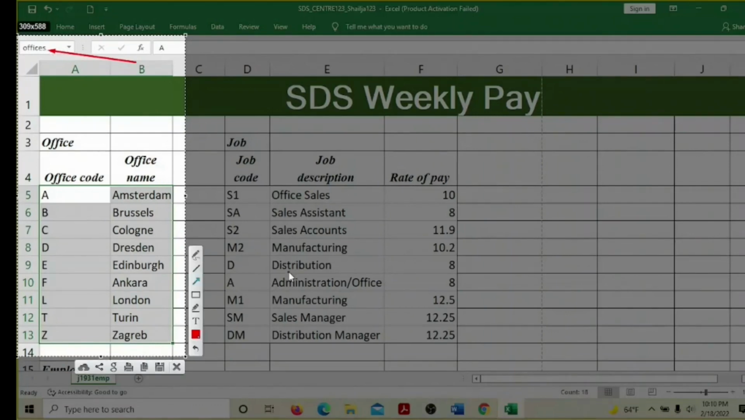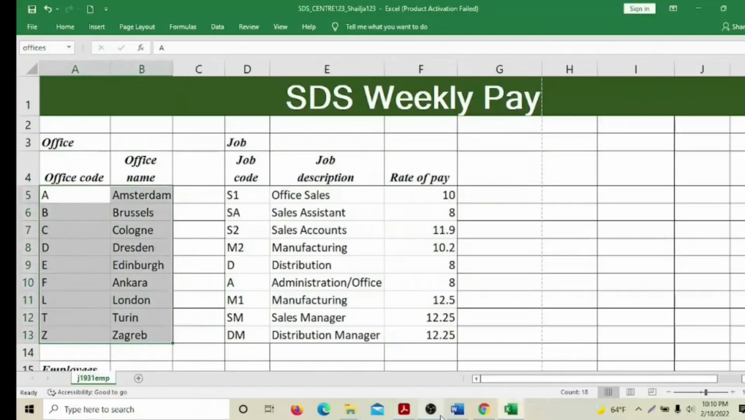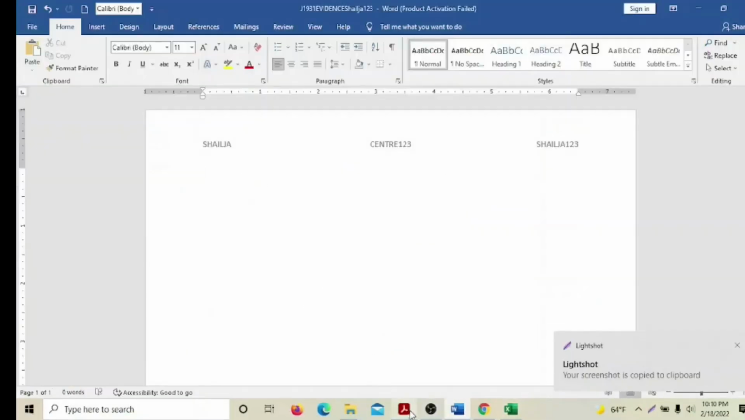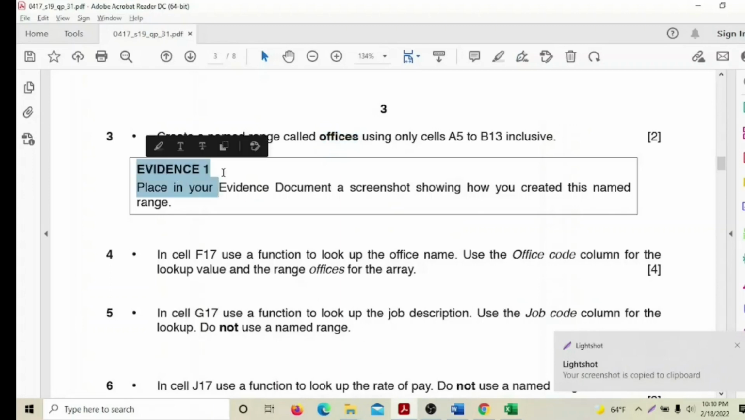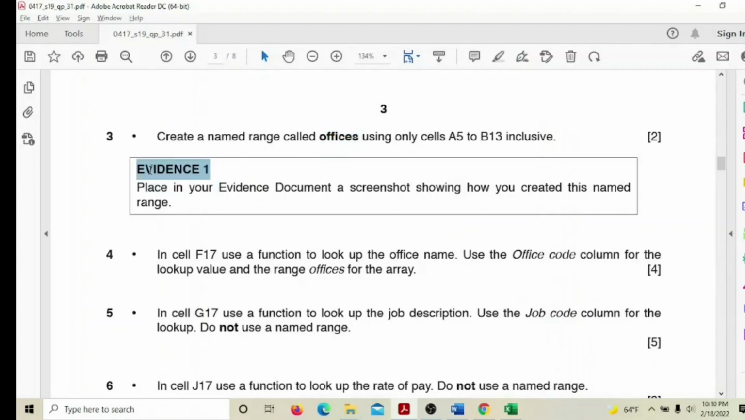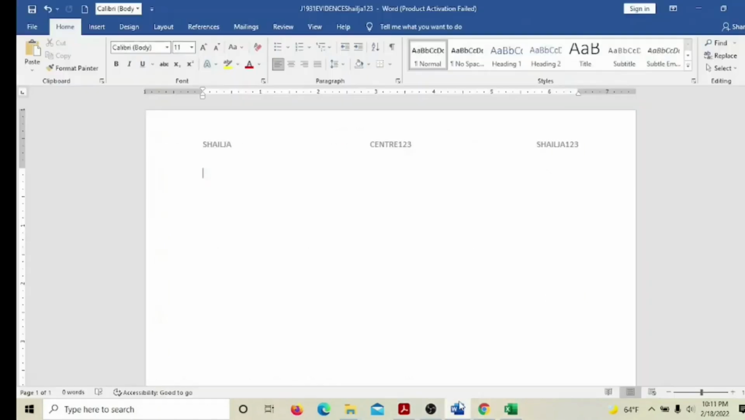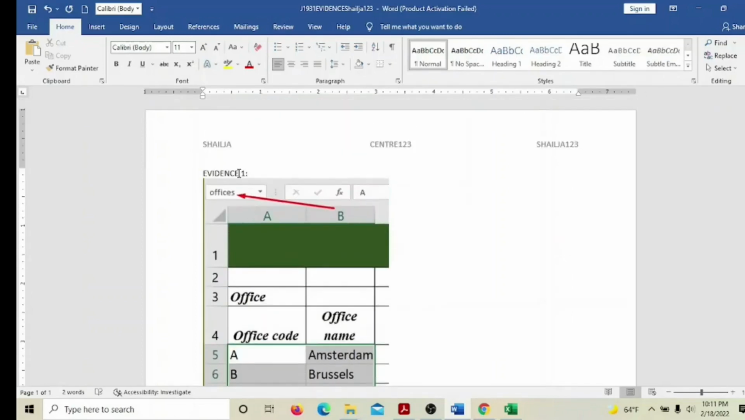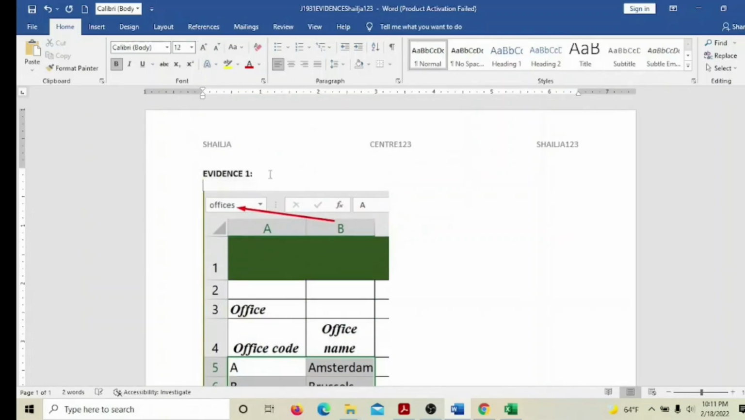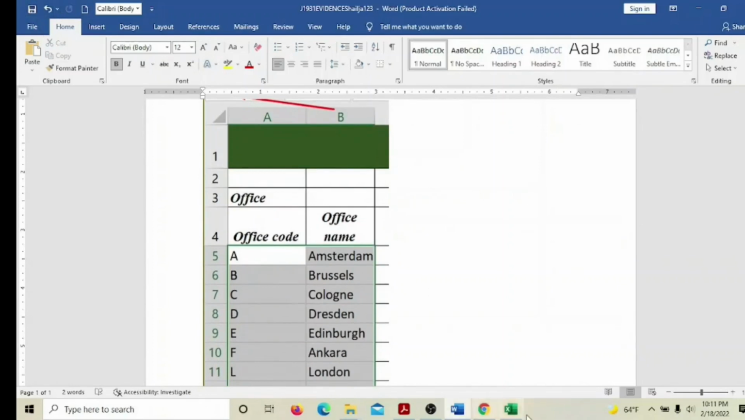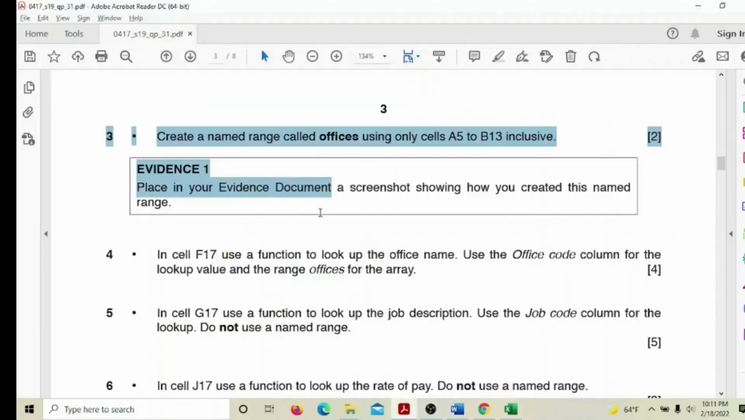Okay, this way we just copy and go to the evidence document, and this is the first evidence. Because it's fresh, we are creating evidence 1. I'll paste it. Here's the one. So just keep it something bold. Okay, this is the one. Okay, save. Now let's go back to the question. This is done.